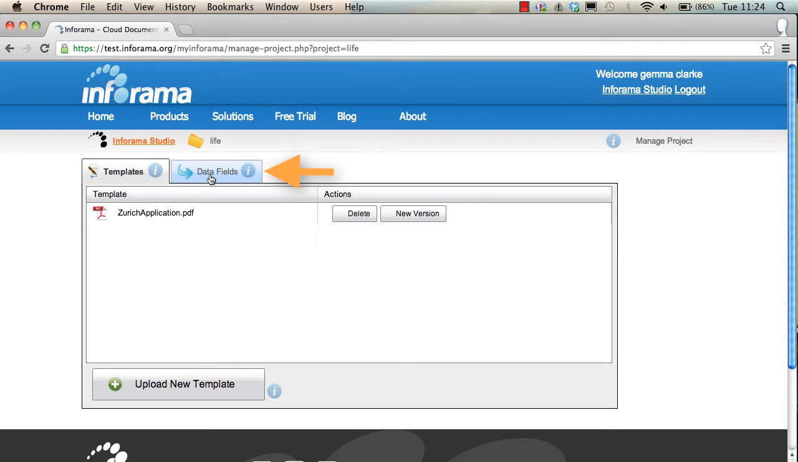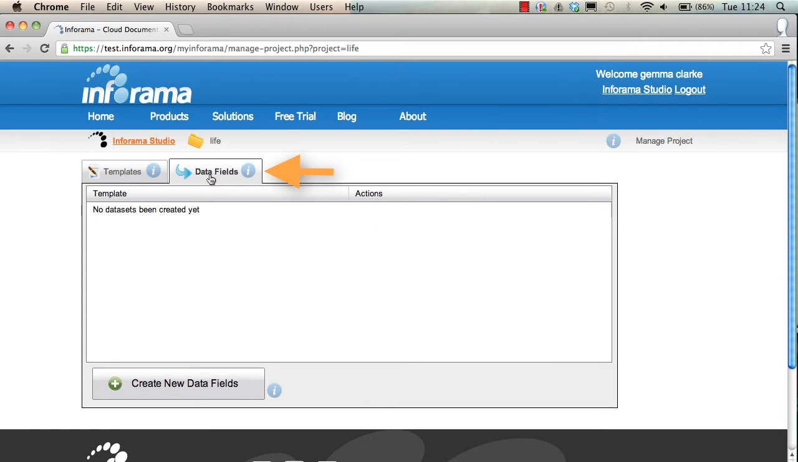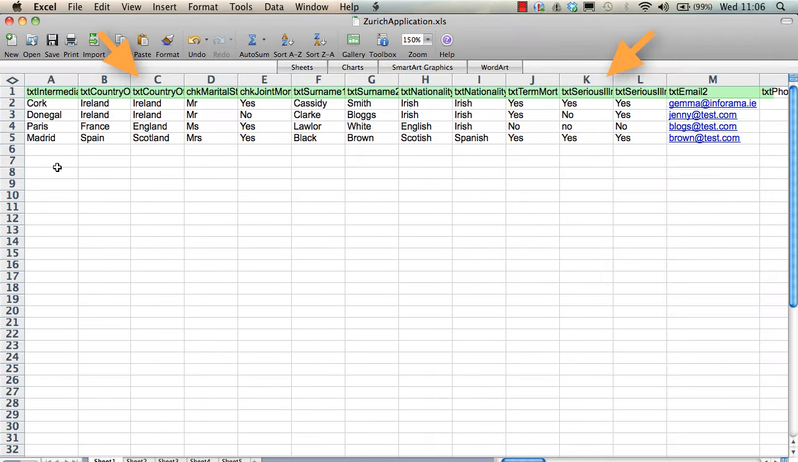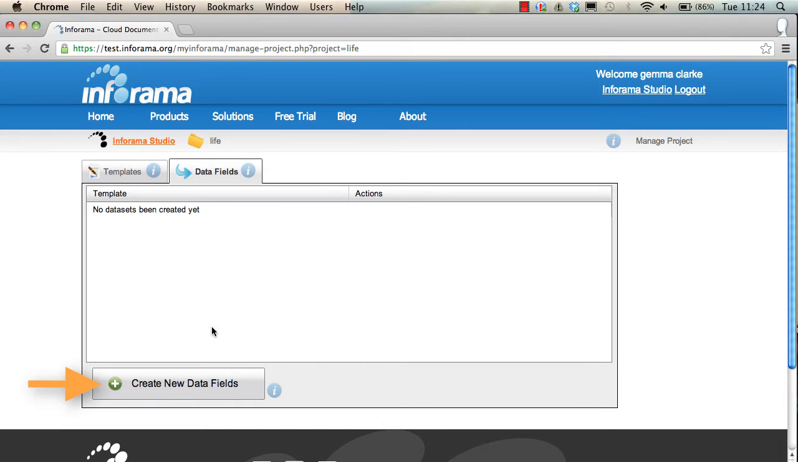Now to add our data fields. Before we do this, let's talk about what we mean by data field. Data fields describe the format of the data on a spreadsheet. To put it another way, it is the headings or categories under which information is categorized. Let's create new data fields.